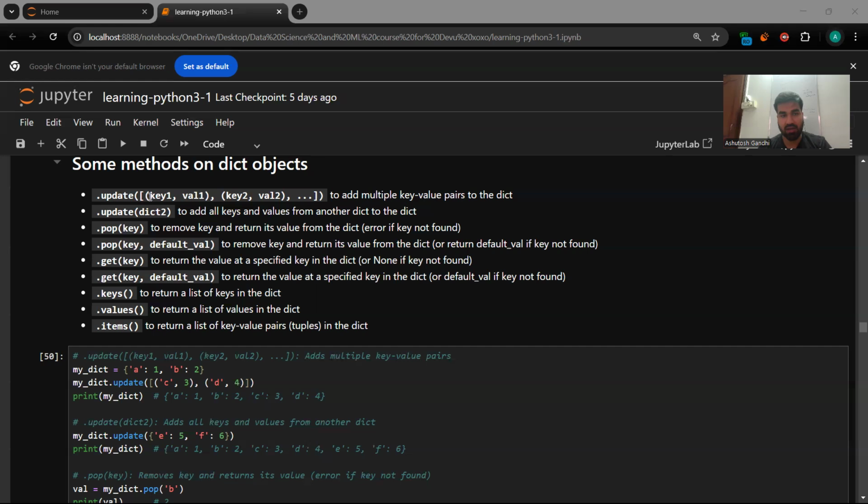Update means to add a bunch of key value pairs that we are defining within tuples of keys and values pairs which are separated by commas, and that is all aggregated within square brackets. So this is to add multiple key value pairs to the dictionary. We can also update a dictionary with another dictionary to add key value pairs from another dictionary to the dict. We can pop a key, we can remove a key and return its value from the dict.